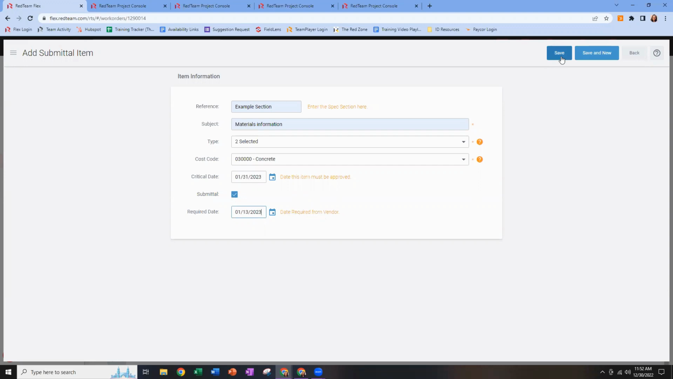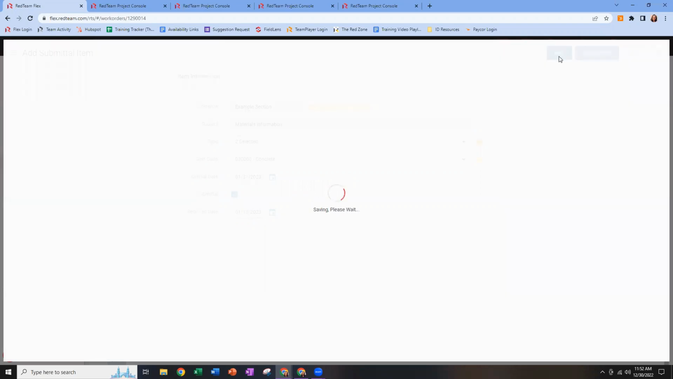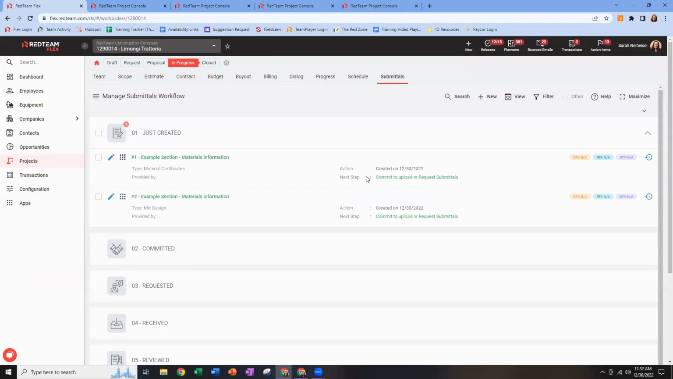So let's go ahead and save. Just create these 2 items. Notice I do have a save and new button to go ahead and create additional items as needed. We'll just get these 2 items. They'll drop here into just created.